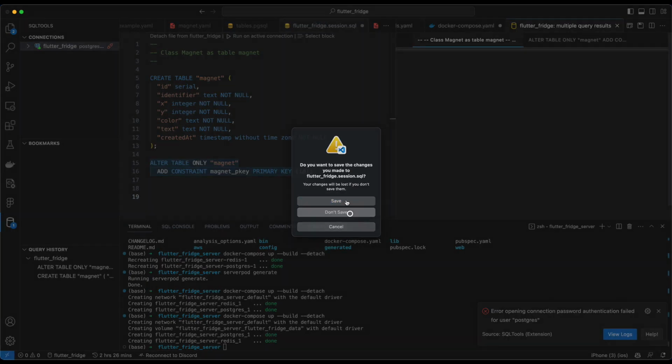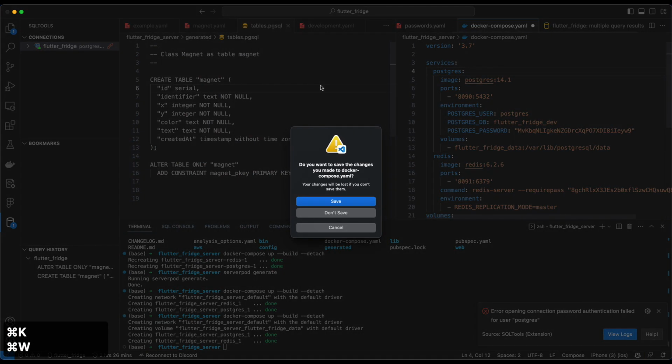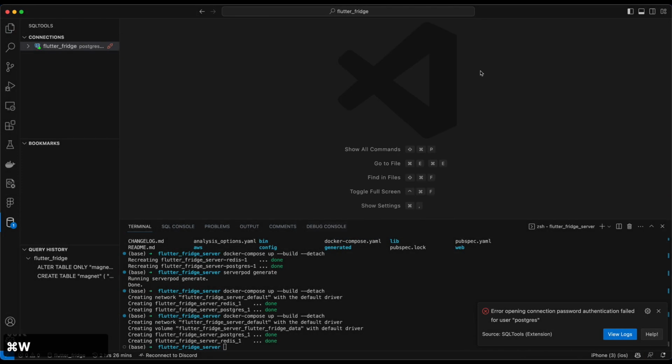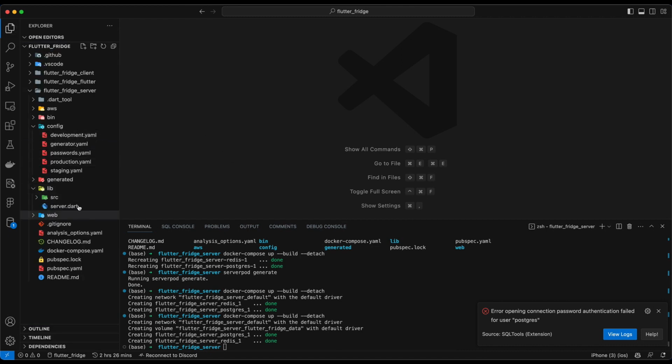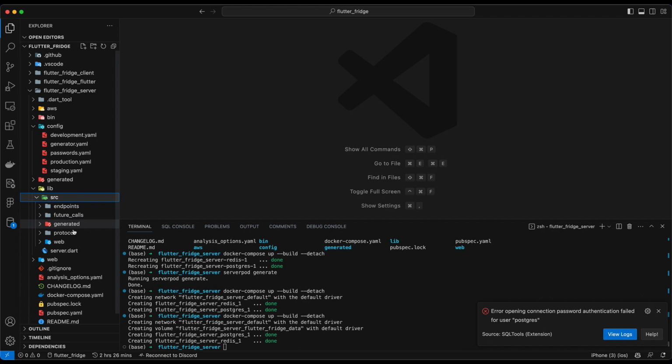And I will just close this, and in fact, close everything. Okay, so we now have our lovely magnet object.